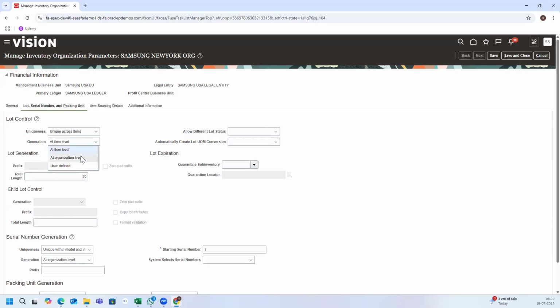So let's suppose organization level. See here, what is the number you want to start? S004. Okay, Org I am saying. So total it will go 30 length. If you don't have 30 lengths, you want to add zeros, you can add the zeros. So we're trying to define how our lot number, if we are producing a finished good, how we want to generate our lot number. That is the major idea here.